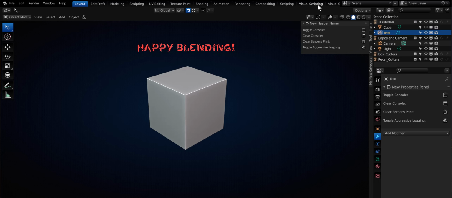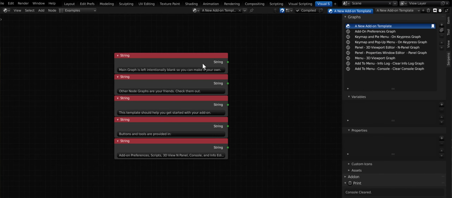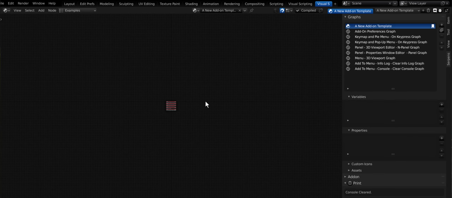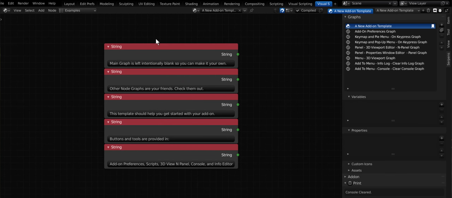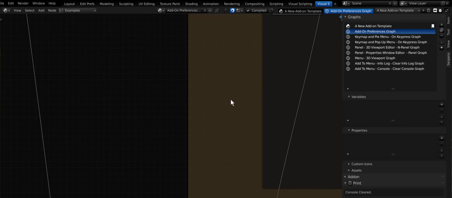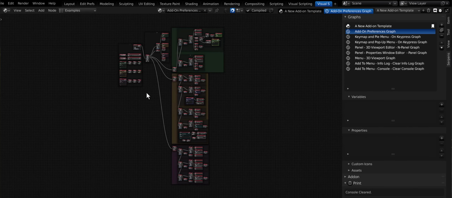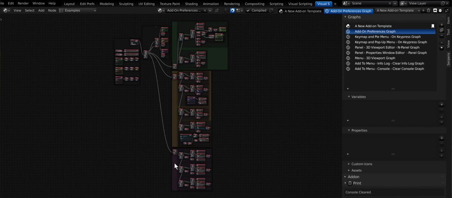So on the template, let me just go ahead and show the Serpens node tree graph. I have basically the main graph completely cleared out, so nothing's in it, and with a little description about going to check the other nodes out for all the other graphs. And these graphs are organized with frames, obviously, and they're set up in a way that will help you get started quickly.